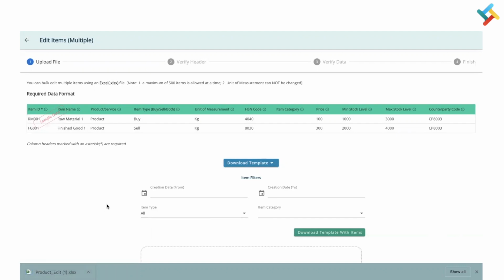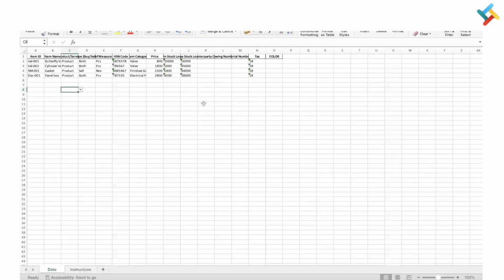I have already prepared a template, an item sheet for this. Let me quickly go ahead and share it to you and show you. So this is one of my item templates which I have created for product edit. I have made changes in the price here.